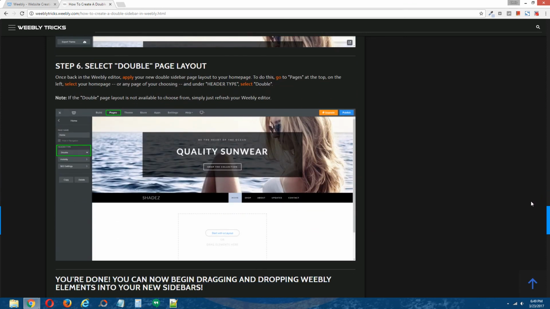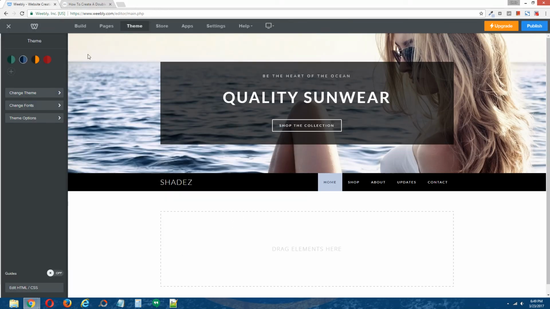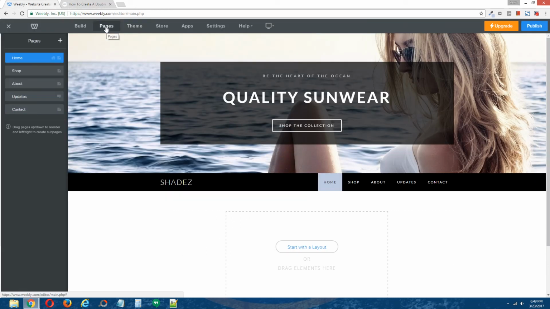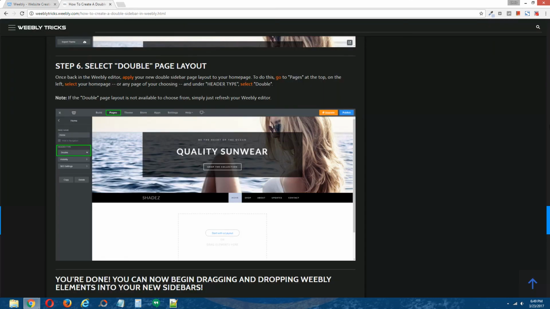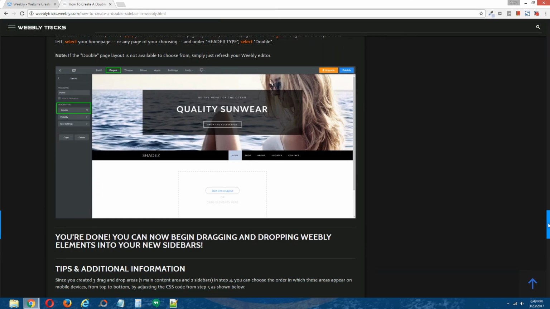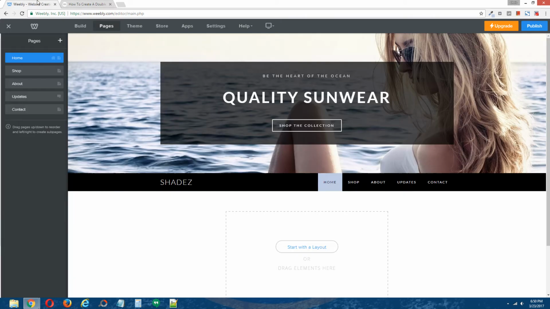Step 6, select double page layout. So go back to the Weebly editor, go to pages at the top. We're going to apply our new page layout to the home page. So we've got pages at the top, click on home, double, okay. And that's it.